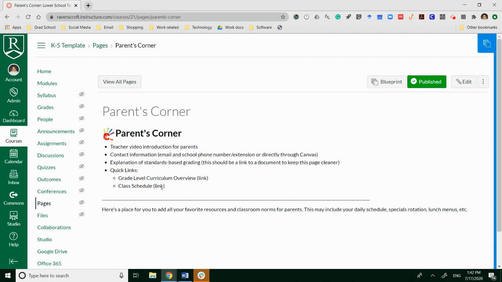You may want to include this is your weekly schedule. Maybe you need to include some sort of daily schedule, a specials rotation schedule, lunch menus, whatever may be of interest to parents. I would include it here on the parents' corner and make them aware that it's there.